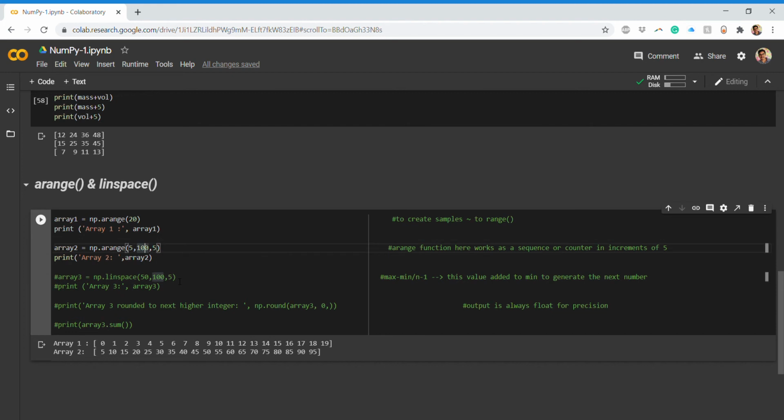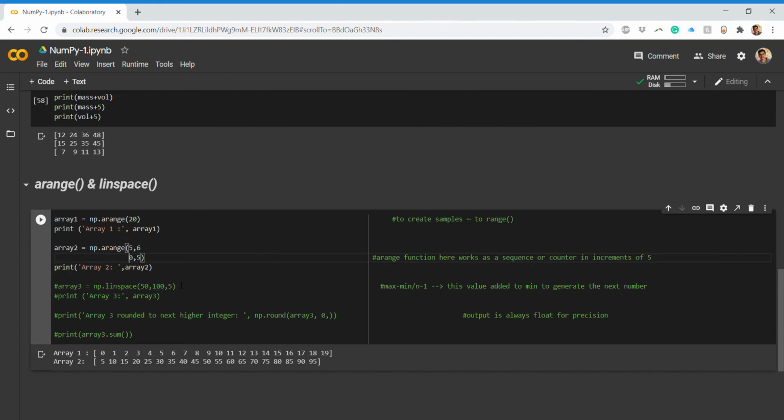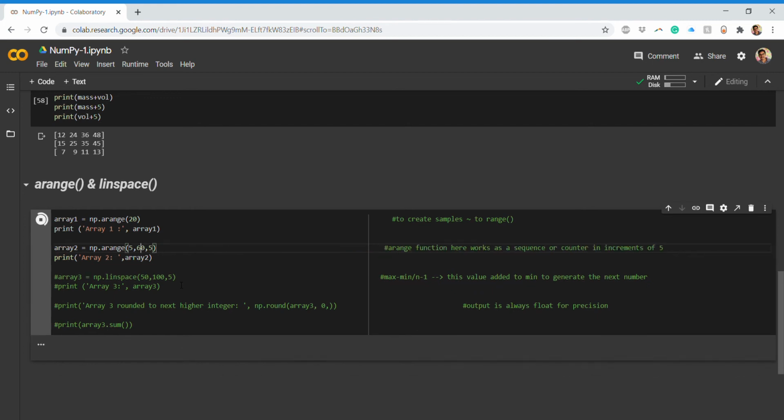So if I have 60, it will end at 55. If I have 80, it will end at 75. It will always start with 5, but it will end before the stop value. Now this was a series that I generated with the number 5. You can create your own functions and just check whether this is working according to your requirements or not.